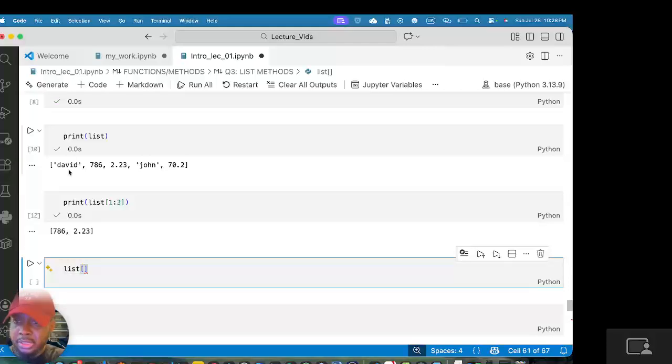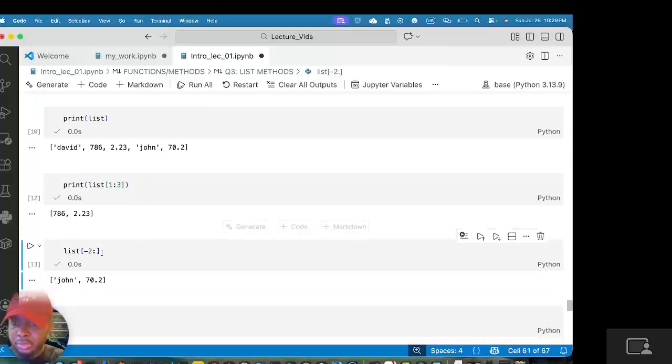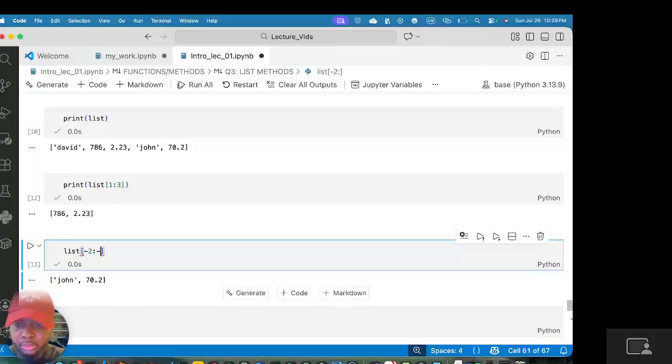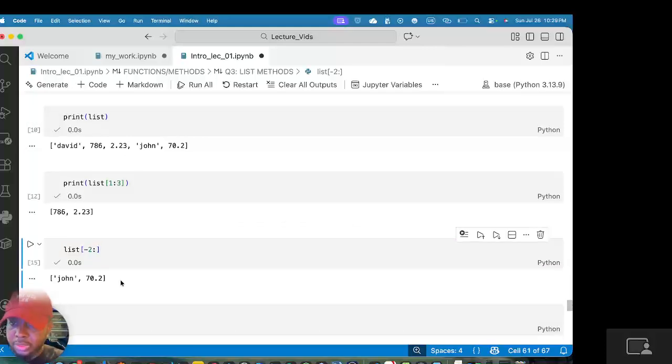If you see the index number of John, this is 0, 1, 2, 3, right? Or you say -1, -2, whichever. If you say -2 to the ending, definitely that's just the last two. Oh, sorry, we have to go one extra, like say -2 to the end. So if you run it, you see you get it.